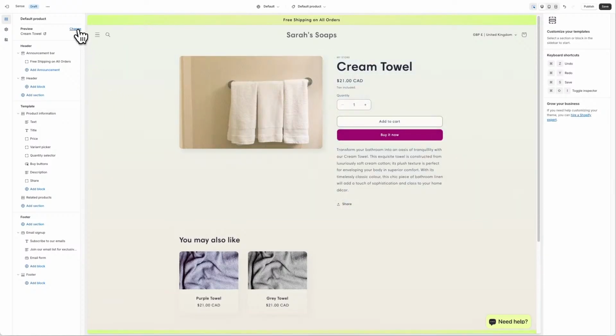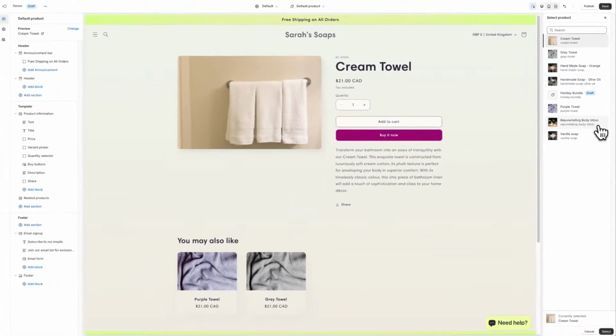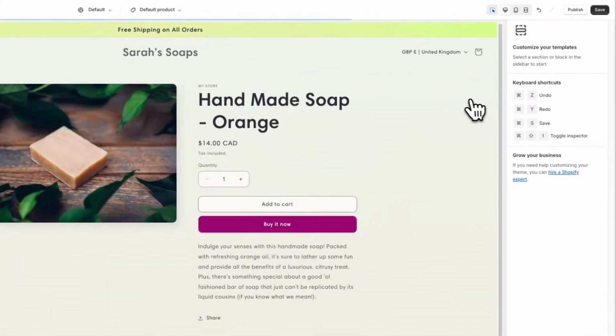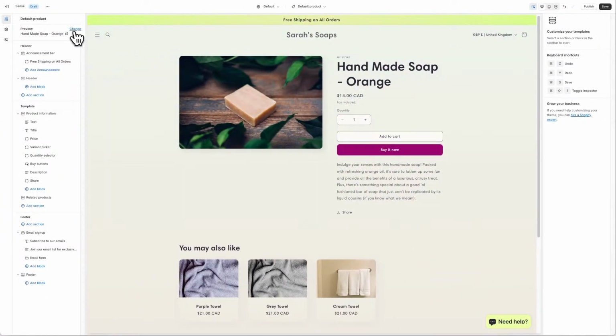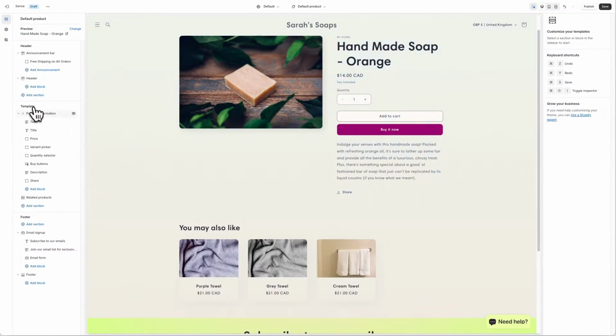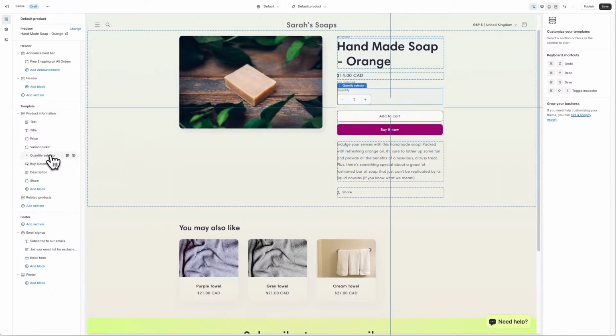So if there's a particular product maybe you had in mind, for example, I'm thinking, no, I want to look at my orange soap and then see what that's going to look like. You can switch it out from the preview up at the top here. So we see it's quite similar. We have our header, our announcement bar, sections. The main part that people tend to look at when we're not on the main homepage is the template.